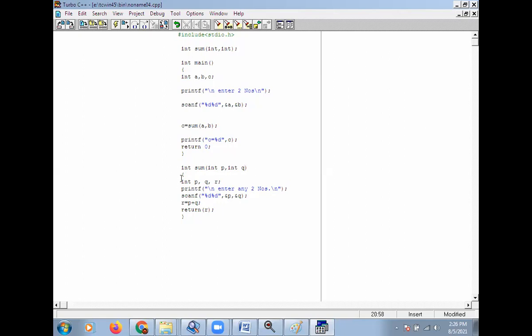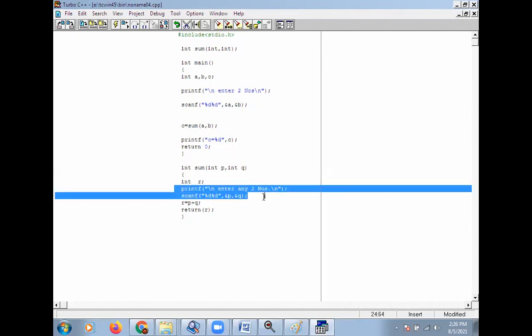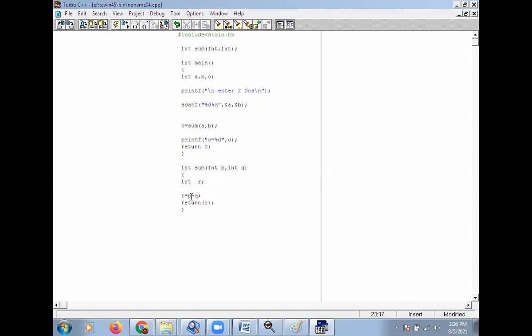Here one variable r. Then your integer r is equal to p plus q, return r, and go to the definition of this, c is equal to sum a b. So pass the values. After passing, you will get the result. Then c is equal to r. Then printf c. We will see the output of this code.